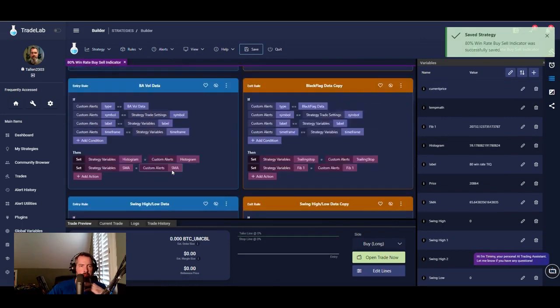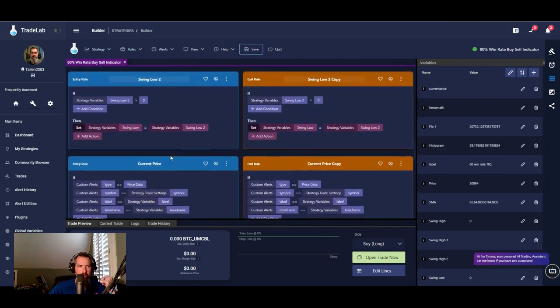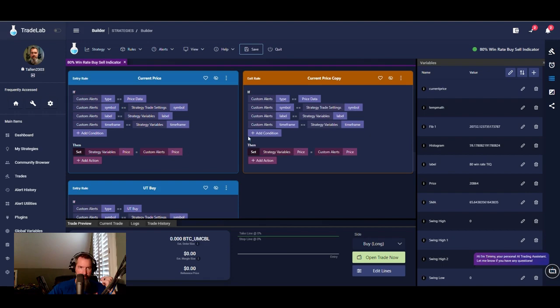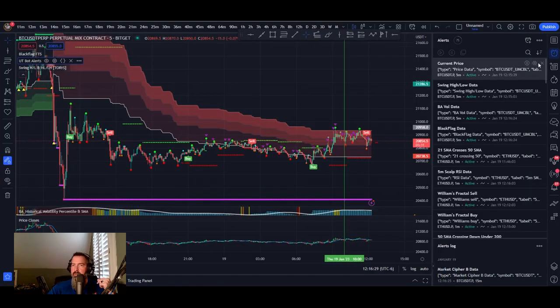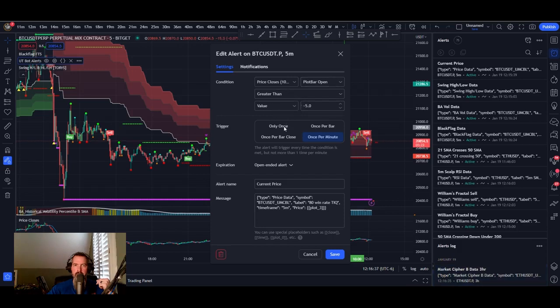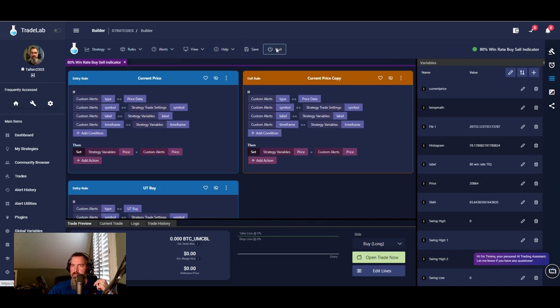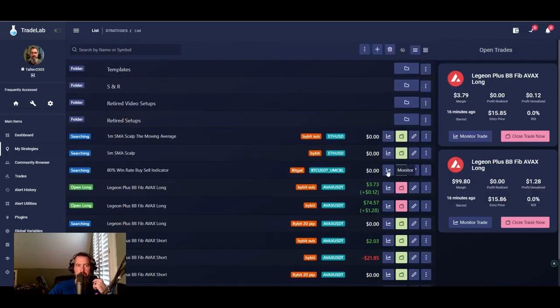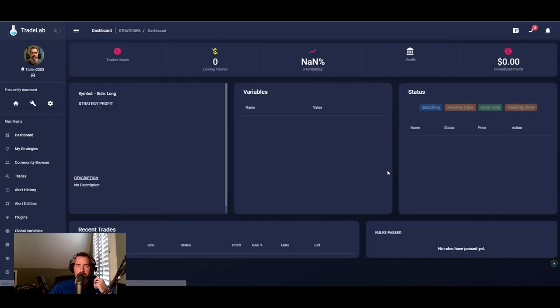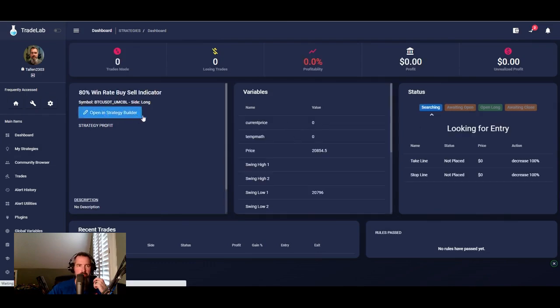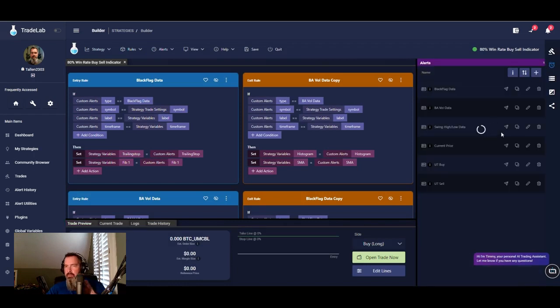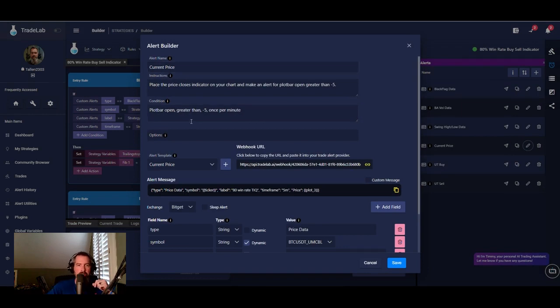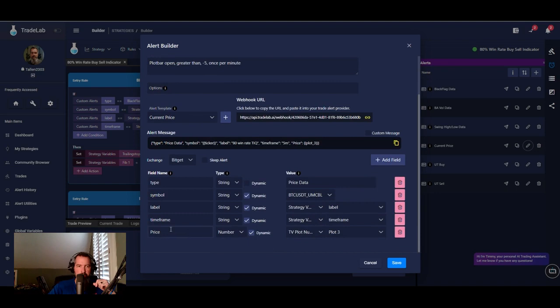Just save this to make the alert. Current price, strategy price equal. In TradingView, current price came through 12:15. Daily pop bar open. Let's see if it changes. No currents. Look at my alert. Current price. Your variable price.